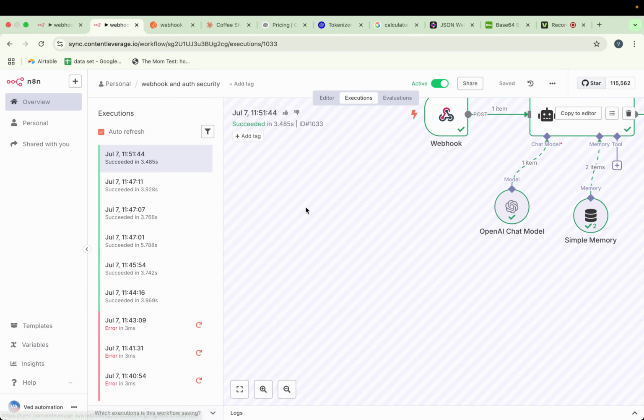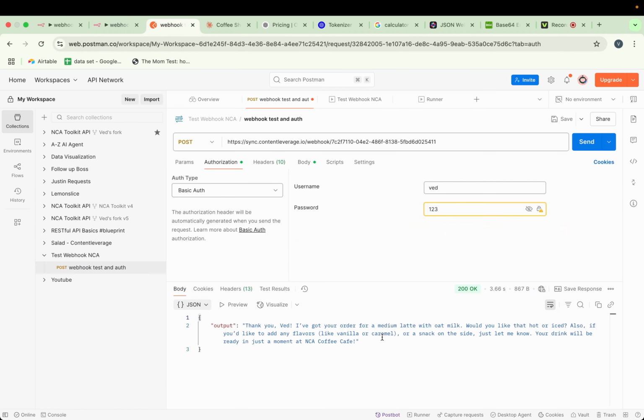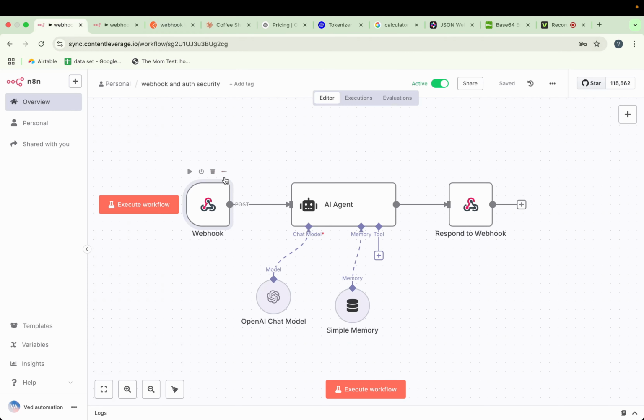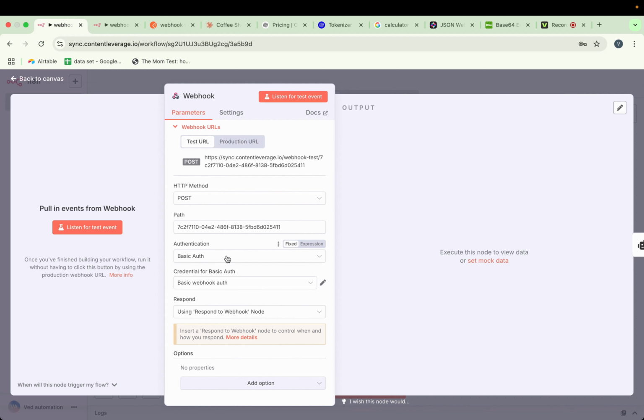Now let's make a request here. So here is the execution. We can see it triggers successfully, and here you get the output. So this is how basic authentication works. Basic authentication and header auth are pretty much the same, but some software supports basic auth and some supports header auth. So we cover both of them so we can understand how they both work.